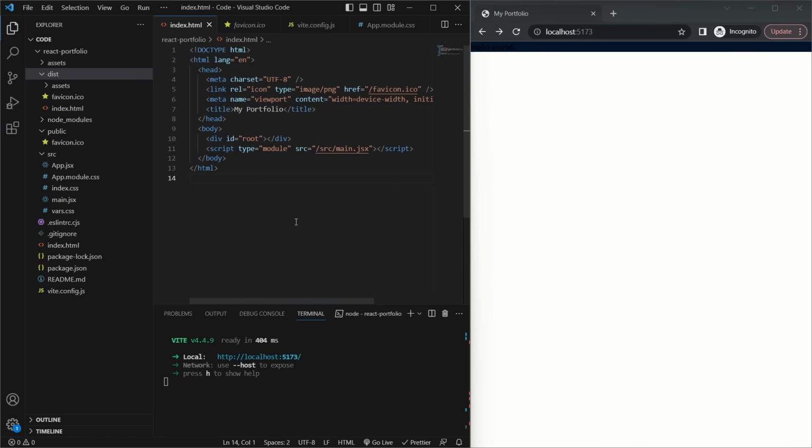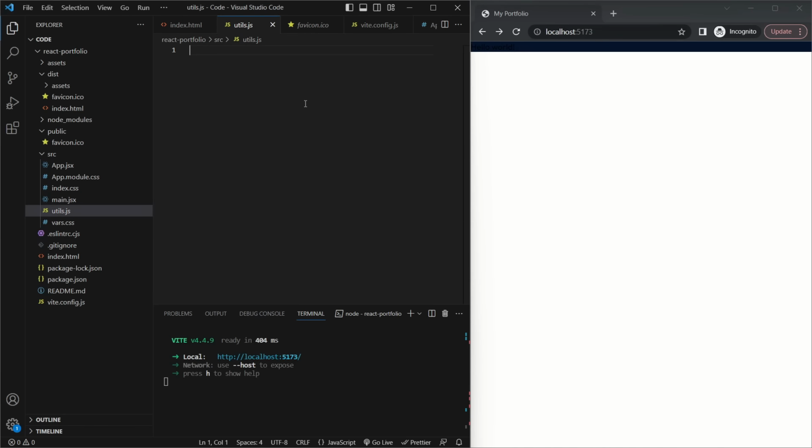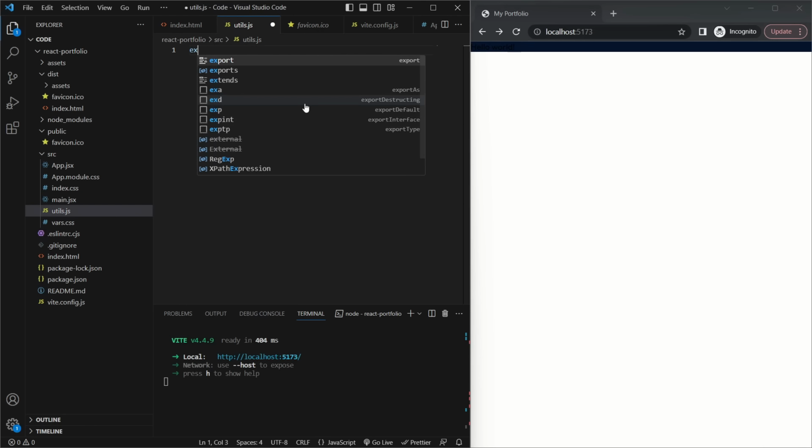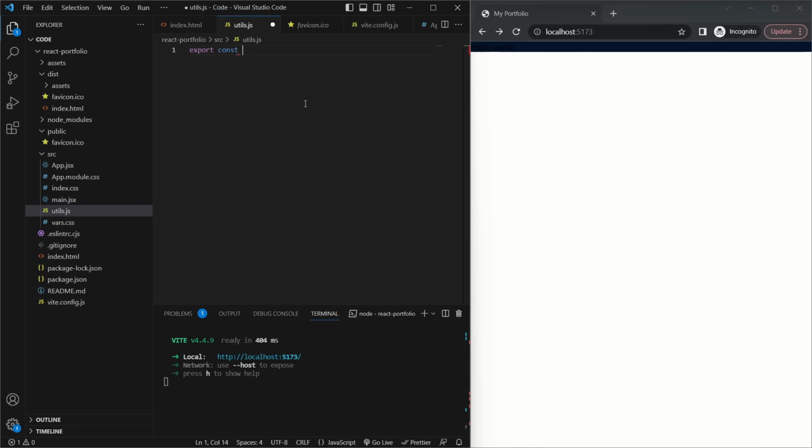The second last thing we want to do is to create a utility function which can actually use the images inside the assets folder. So we'll go ahead and inside src, we'll create a file called utils.js. And we want to create a function and we want to export it. So we'll say export const and we call it getImageURL. And what this will do is it'll basically take a path which we will pass to it. And this path will be relative.